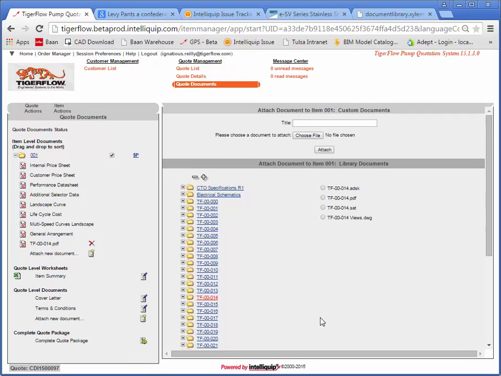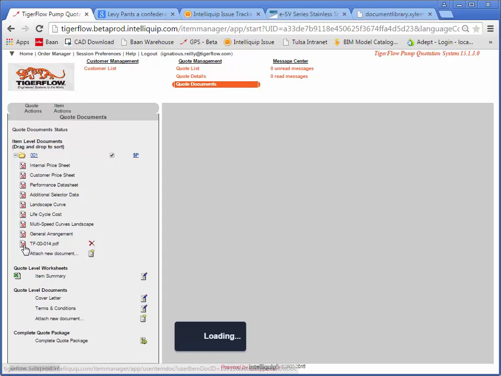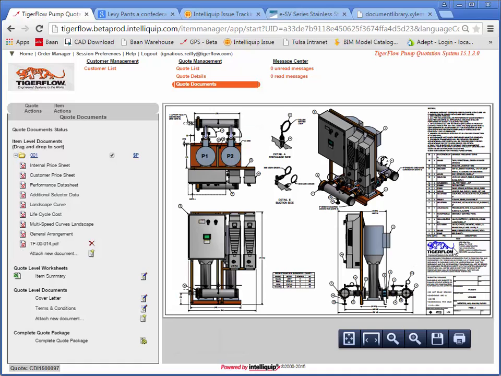If you have additional documents that you want to attach to this quote, you can select choose file, navigate to them using the file manager, and attach those as well. Let's select our 11x17 file. As you mouse over to the right-hand side of the screen, you can save that to your file system.